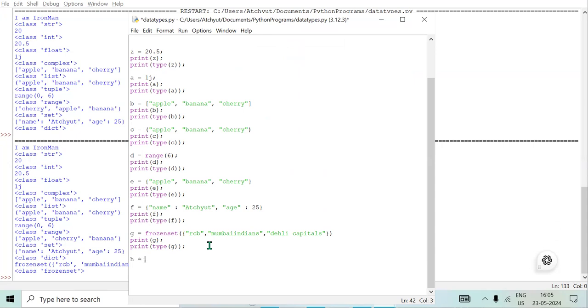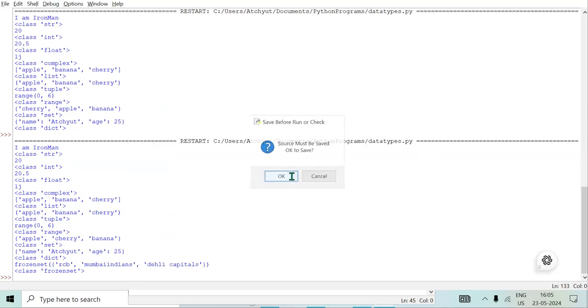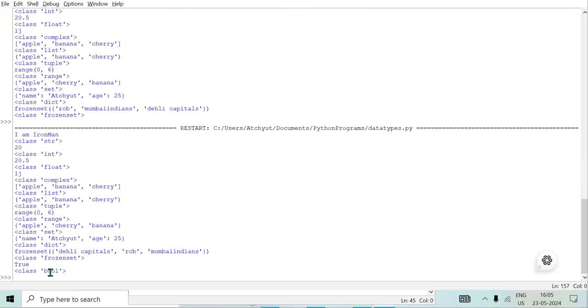And we'll write another thing. H is equal to True. So what is it? It is a boolean. So print type of H. Let's save it, and so it's a boolean.